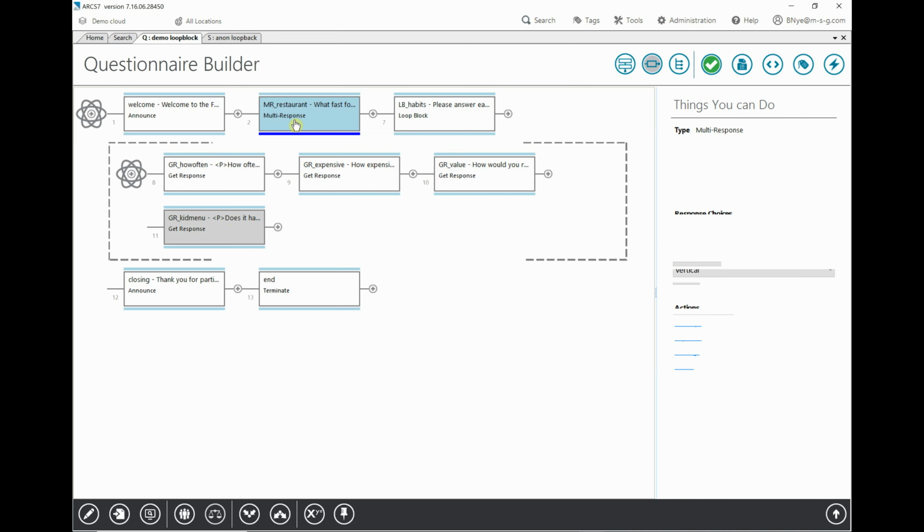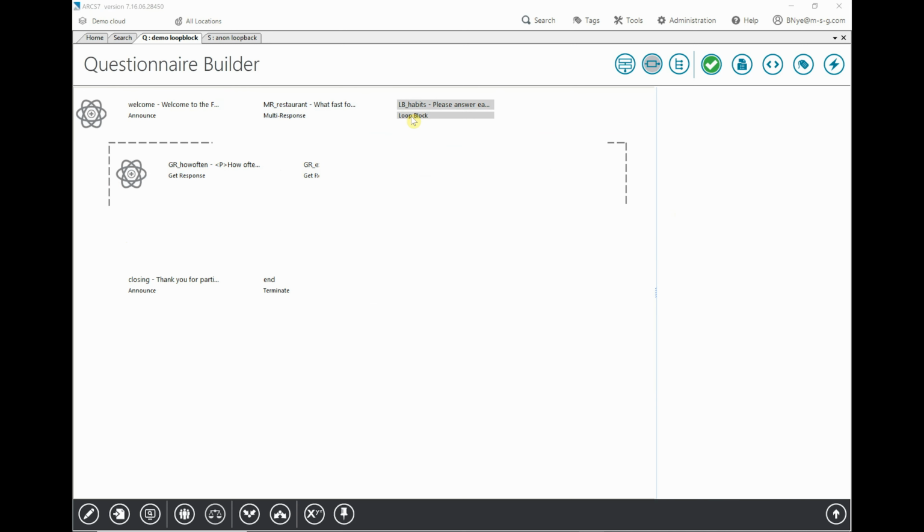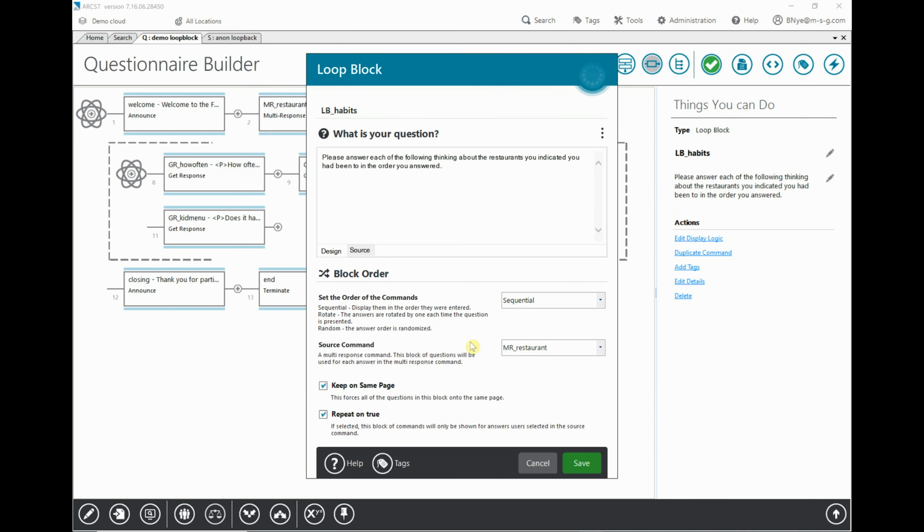What this will do then is for each question, and I can identify that question here, the source of the command is the restaurant command, and for each one that it goes through and says yes or is true, it will repeat that block, and you will see that individual information in the view responses.